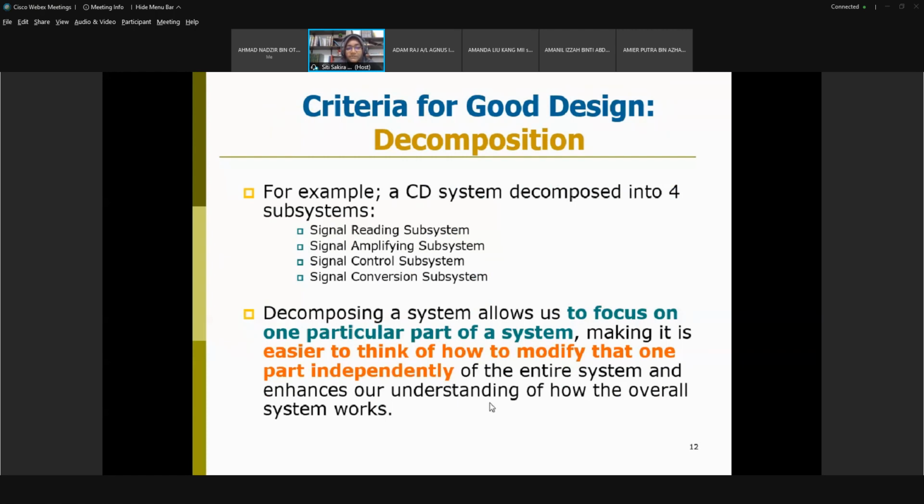Decomposing a system allows us to focus on one particular part of a system, making it easier to think of how to modify that part independently, without affecting the others. So independently of the entire system, and it enhances our understanding of how the overall system works. That is the ultimate goal of why we want to decompose a system into smaller subsystems.